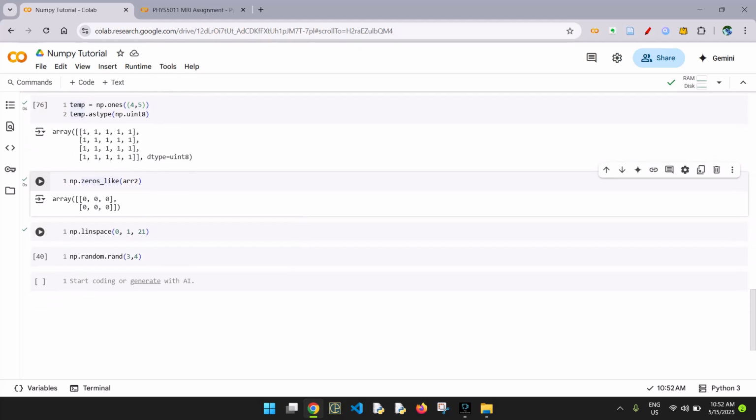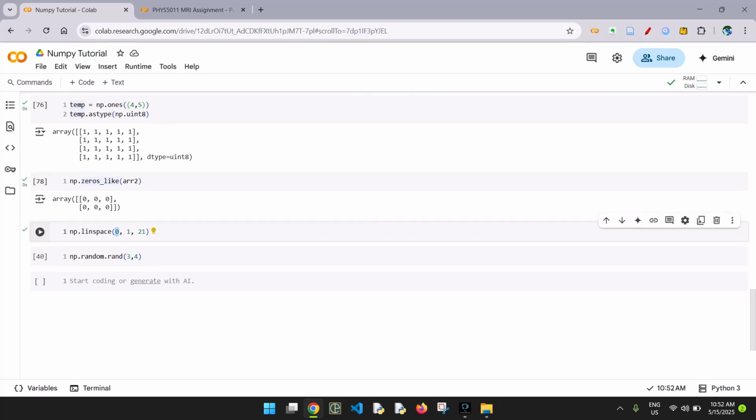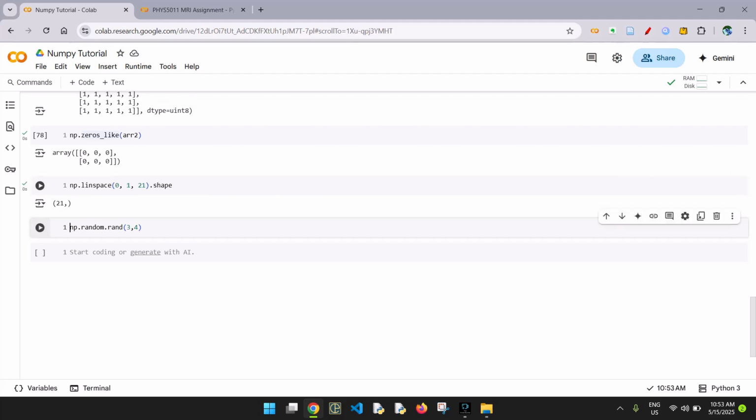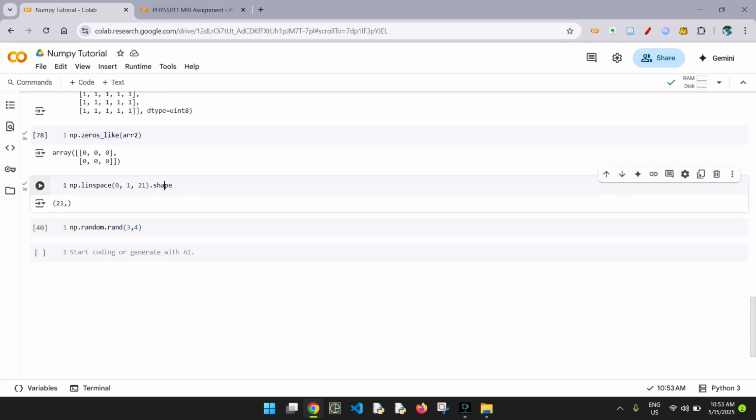Okay, the next one is linspace. In linspace, we can specify the start, the end, and also how many points there are. In this case, we start with 0 and end at 1, and we want 21 points. This one is end inclusive by default. So if we do this, it will start with 0 and end with 1. If we count how many numbers there are, there will be 21. We can actually check that using the shape, which will tell you it's 21.